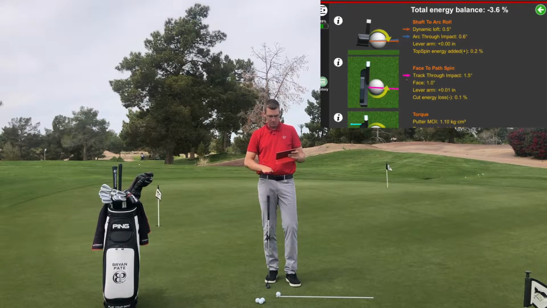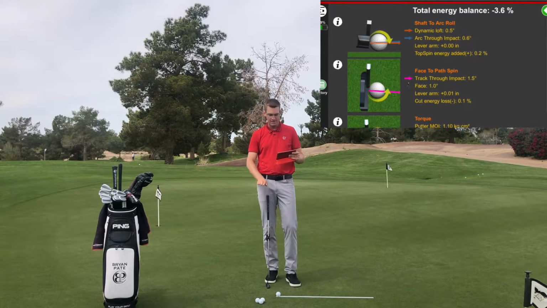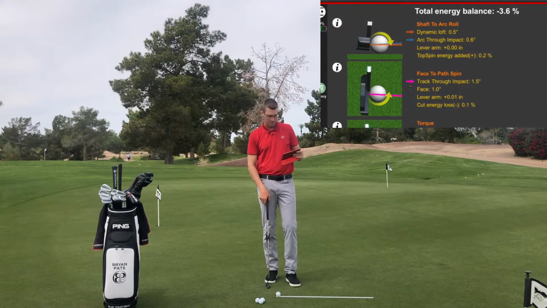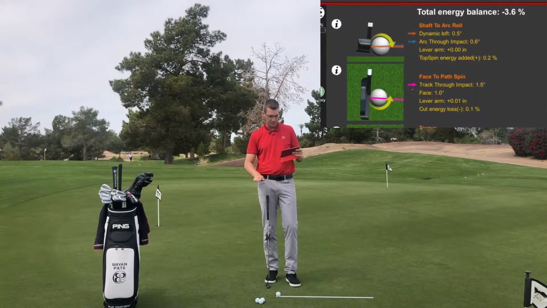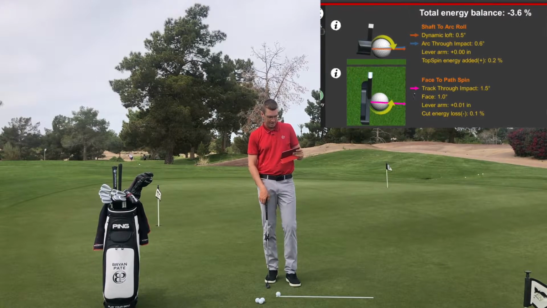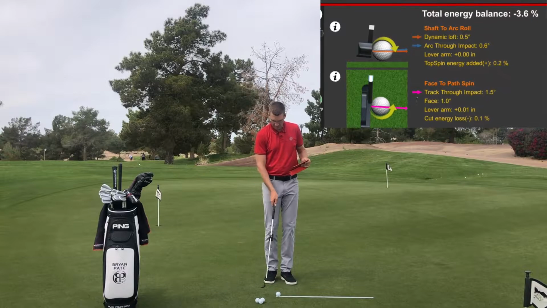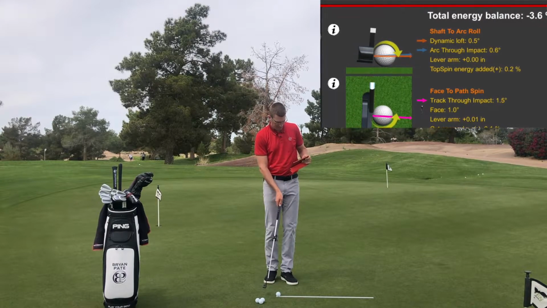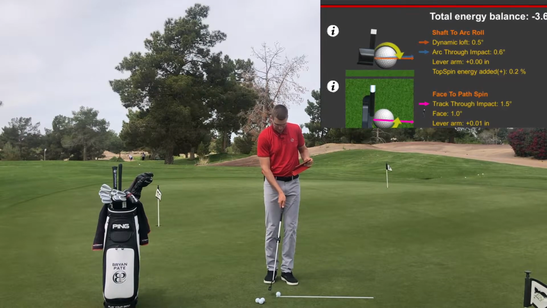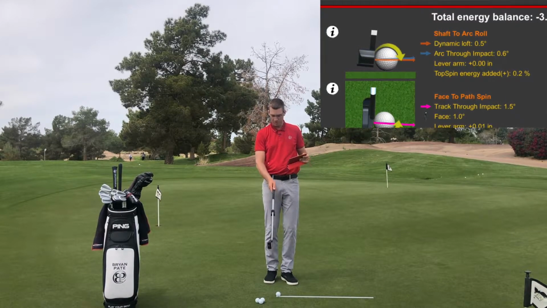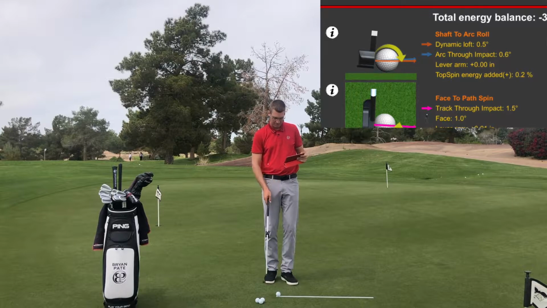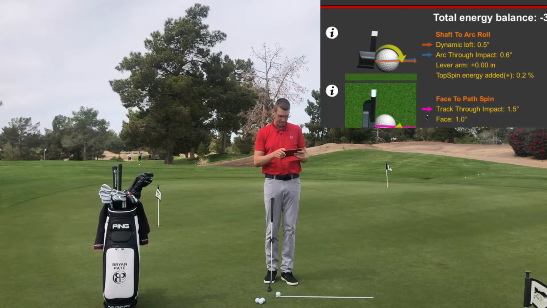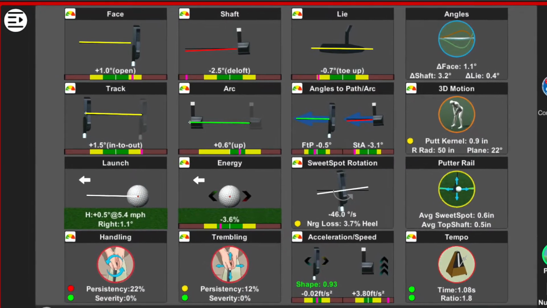What was the arc doing through impact, rising or decreasing? Positive 0.6, so it was slightly upwards. And then what's that doing to the golf ball? We can see dynamic loft is about 0.5 degrees. If this had 4 degrees, shaft lean was probably about 3.5, and I can go back and click on the shaft. The shaft is 2.5.